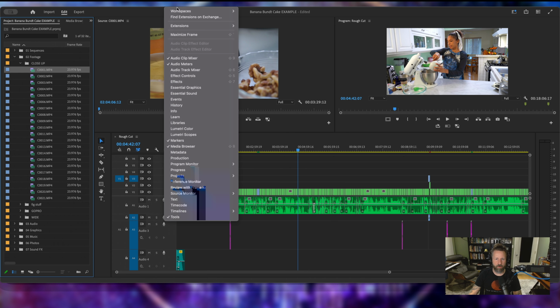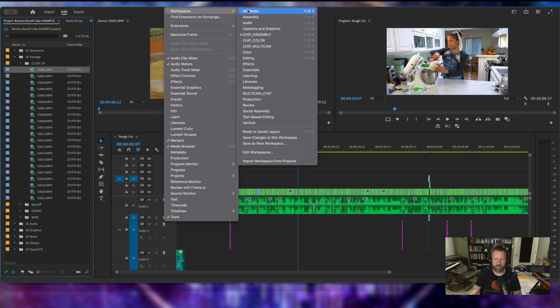So if you go to Window, the first option here is Workspaces, and it gives you a drop-down menu and a whole bunch of presets that Premiere comes with. You'll notice that I've got some that I've created myself, these ones in all caps. What I would suggest doing is, in your different stages of edits, whether it's an assembly or logging or multicam editing or color correction, find out which windows you absolutely need open, have those set up, and then save a workspace.